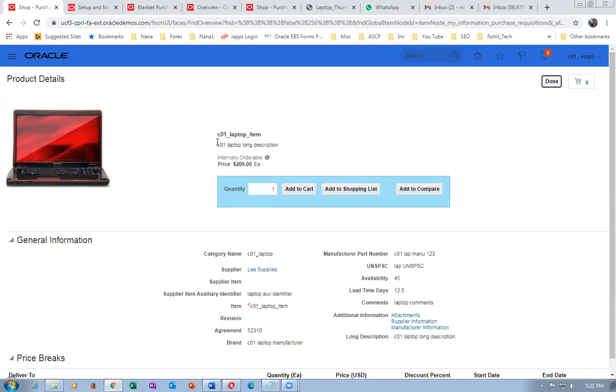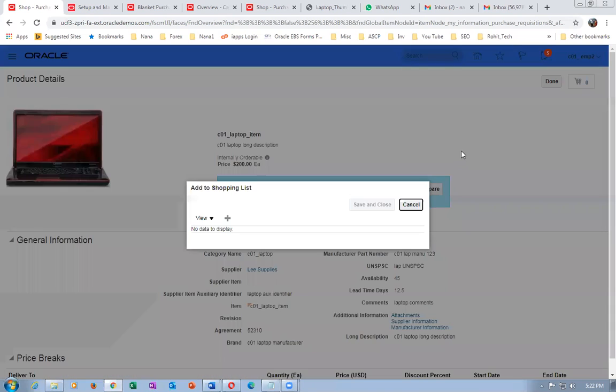So here we can even add to our own shopping list also. Whatever quantity, I will be frequently doing it. I will now click on add to shopping list. Fine, click on it. I will now go to add to shopping list.